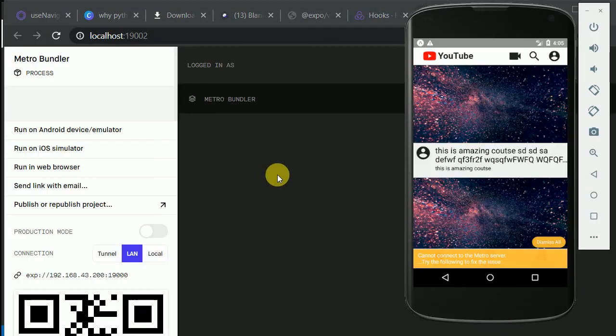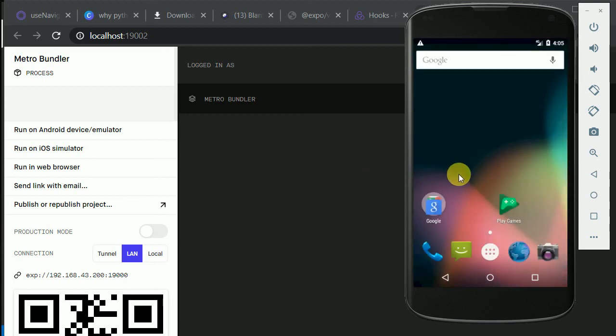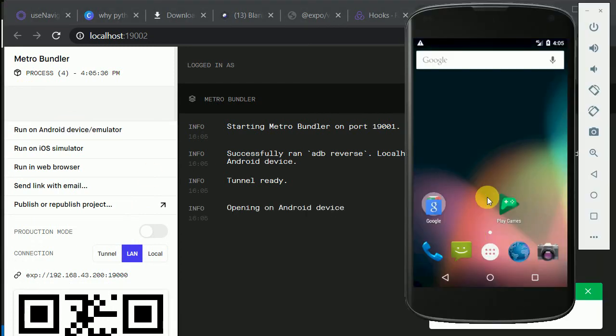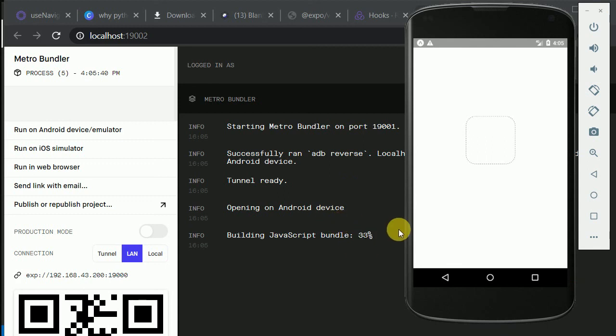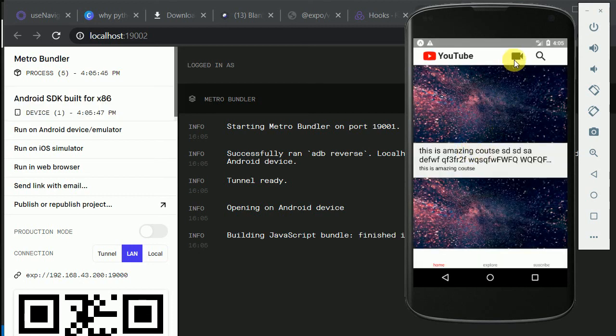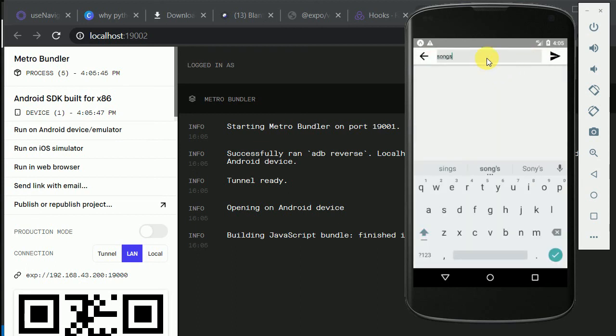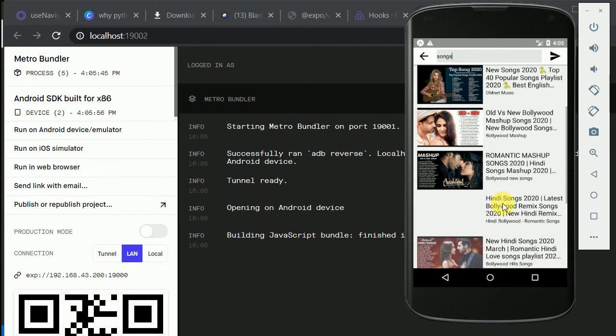So let's wait for a few seconds. Let's close this application. Let's click on run on Android emulator. So opening on Android device, it is bundling the JavaScript bundle. Okay, it should work as it was working earlier. Yeah, let's click on the search icon. Let's search for videos, let's say songs, and we'll press enter. And yeah, it is working as it was working earlier, right?